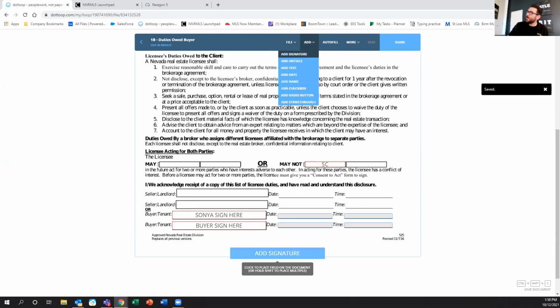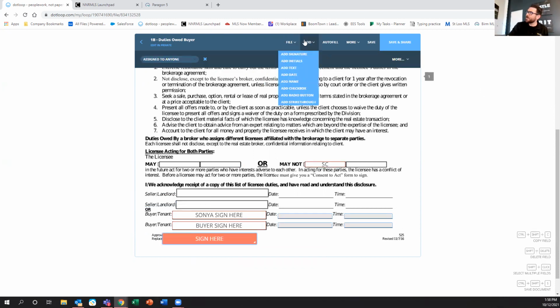Oops. So I'm going to add some more signatures. I can stick a date right here. You can do check boxes. Now, one thing I want to show you real quick, you can do radio buttons.